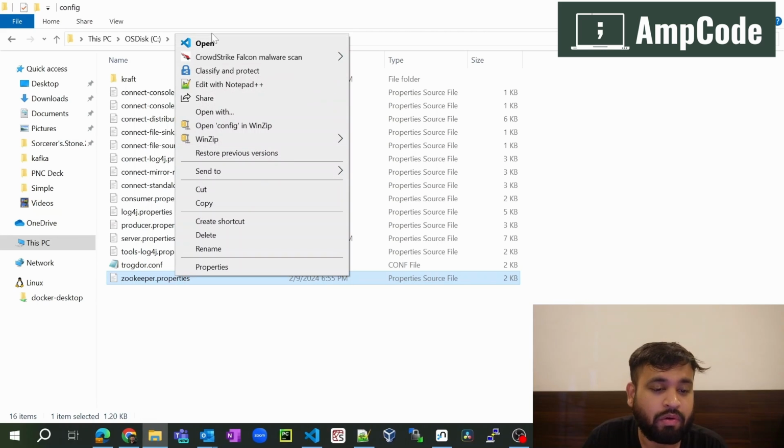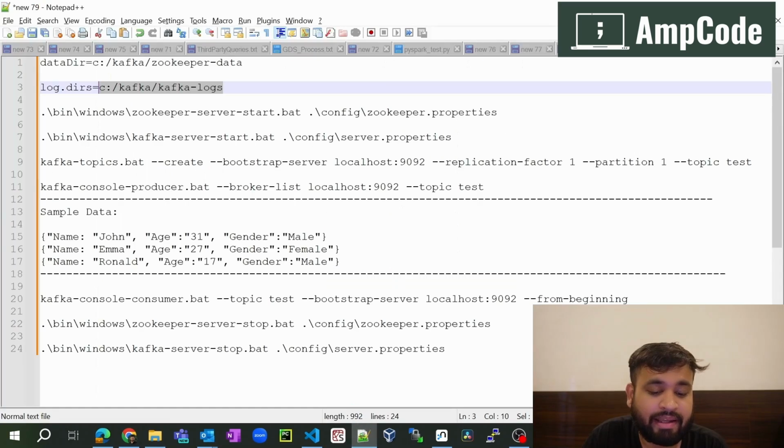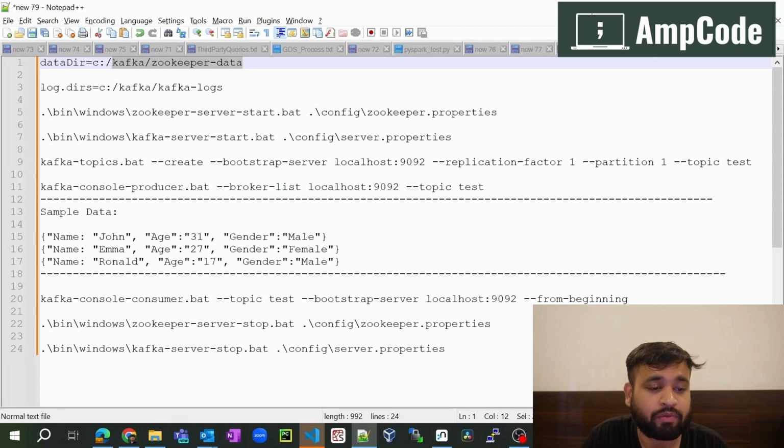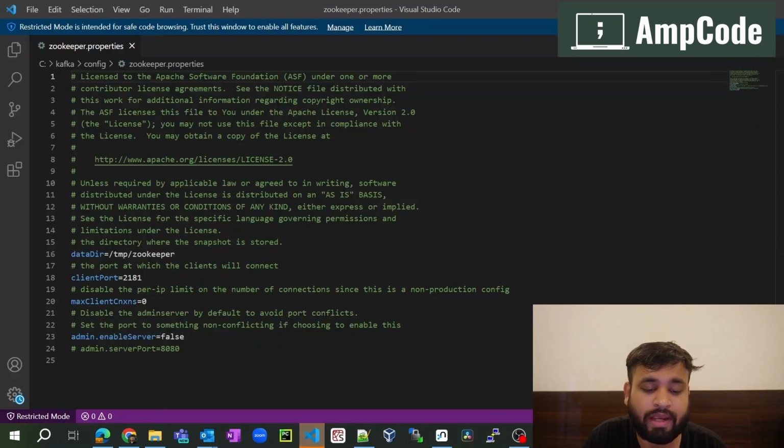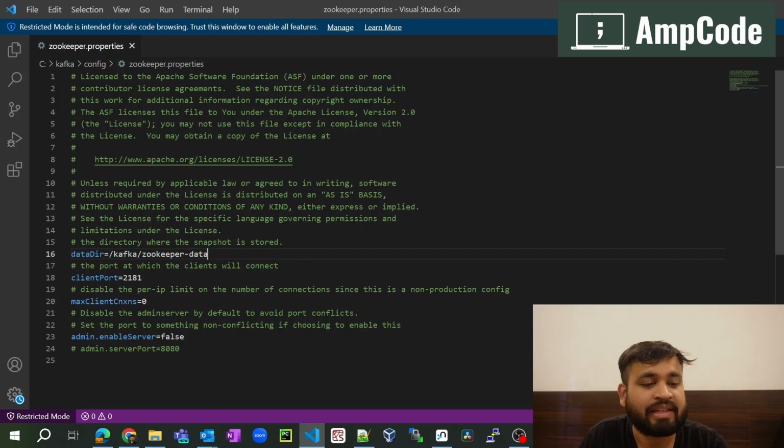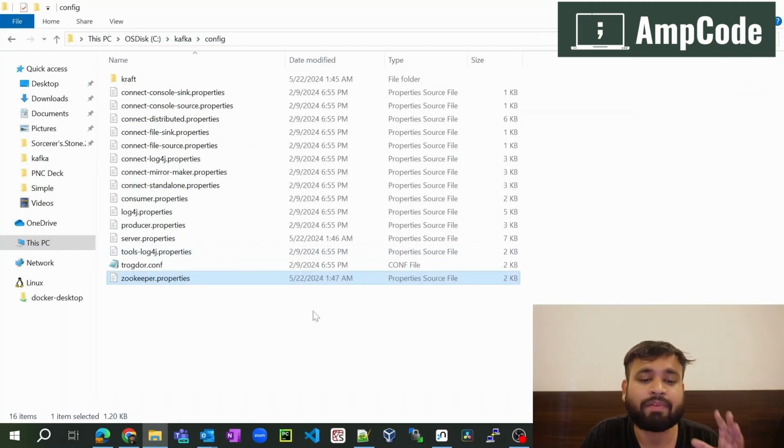So I'll just go ahead and open this and then paste the same thing again. So in Kafka we'll have Zookeeper data. So we have to get the Zookeeper directory here. So here it is again in the temp path, which we don't want. So I'll just save it over here, and then we will be ready to kick off our Kafka.